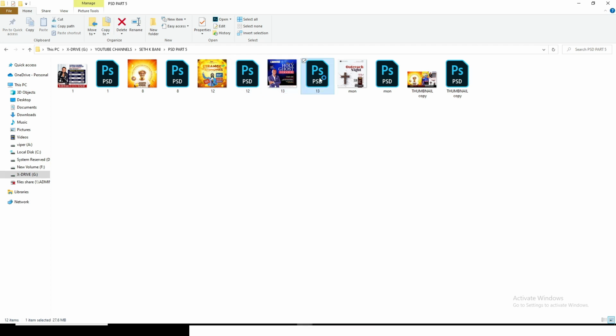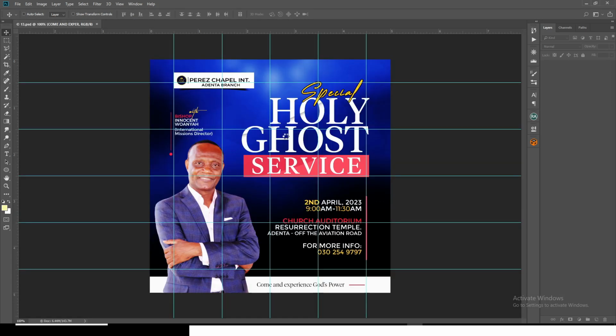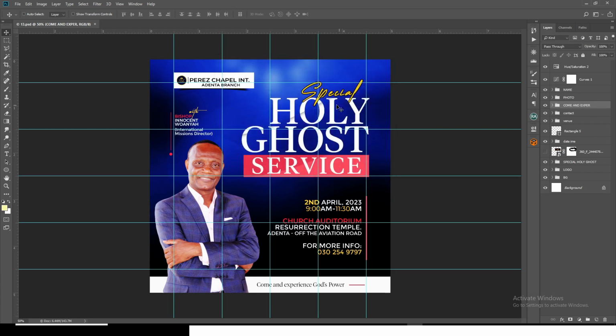Let's bring this one and keep layers. Okay, now I did this somewhere in April, yeah, I believe so. Don't resolve. Okay, so you can see the background is there. Then I brought in the logo. Then I brought in the theme. And then this flare. You could also put the flare there. And then this is the date.